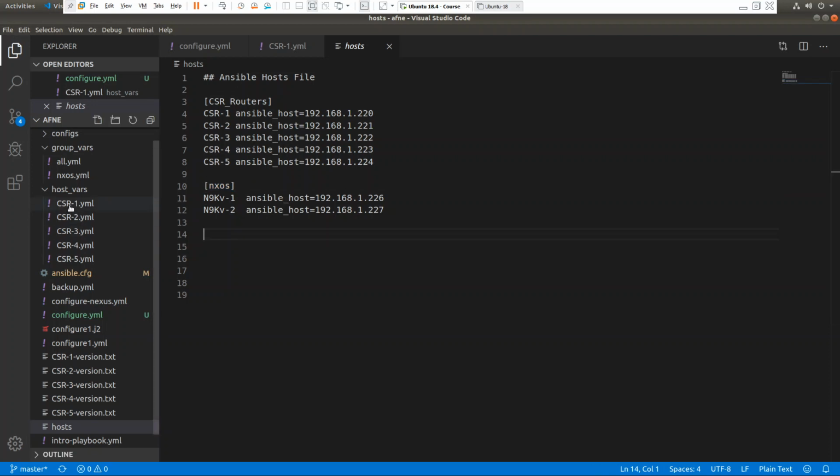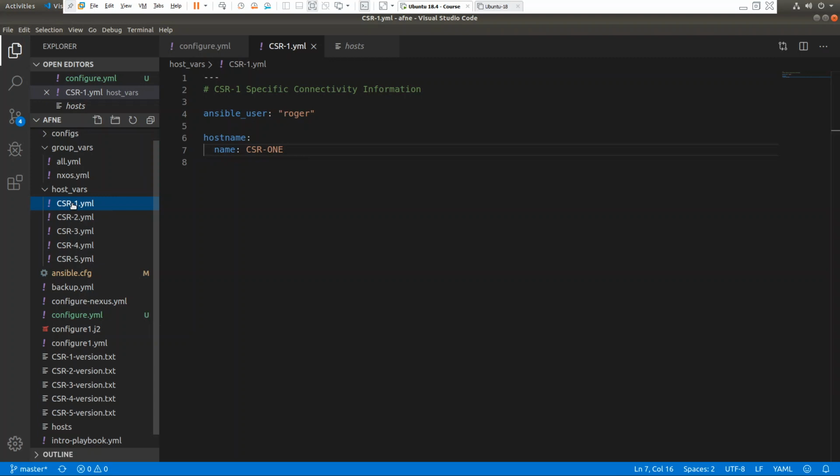So in this example I've got my host vars, and within that I've got a file for each specific device. So for CSR1 specifically, I'm going to detail in here any configuration that I would like to use that is specific just to this device. So in this example, I am going to connect to this device using the Ansible user Roger, and the host name that I'm going to configure on this device is CSR-1.